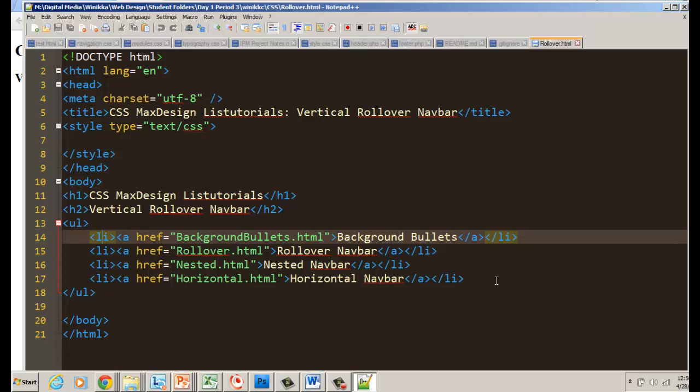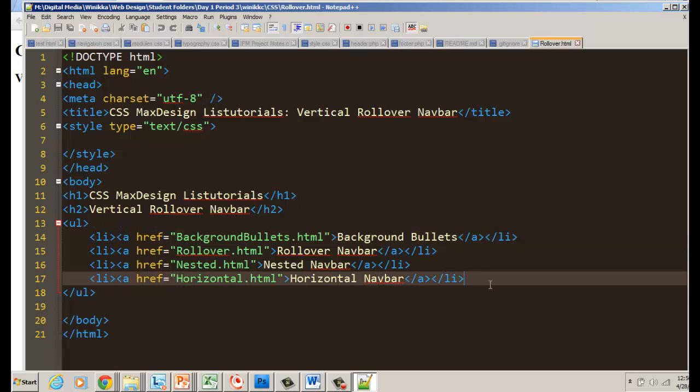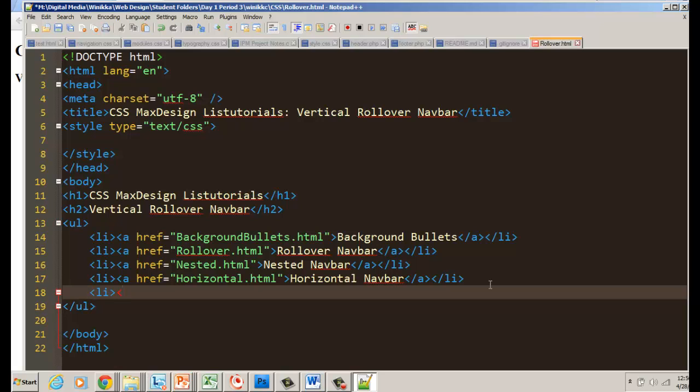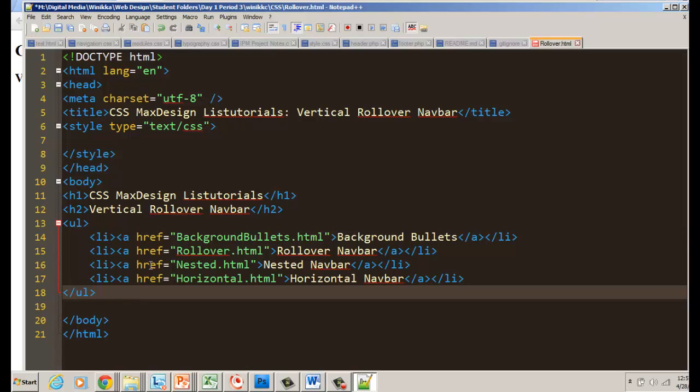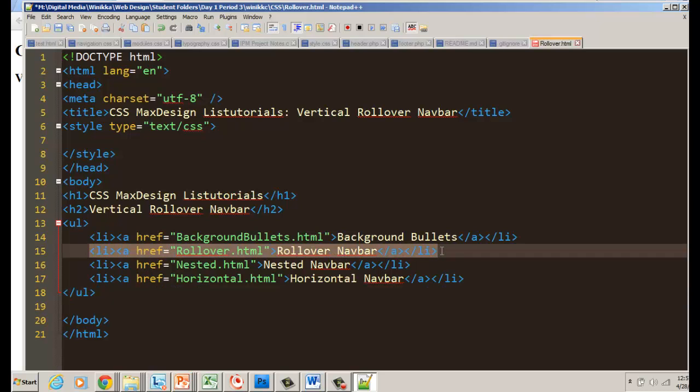However, in the tutorial, they use a dummy link. If you were to go to the website, you would see something like this: a href equals, and you'd see the pound sign. So if you just want to test this out, you could put a pound sign. You need the pound sign there because if you don't put anything in the href, it won't act as a link and your CSS won't work. So that's one way to do it. I'm going to get rid of that because in this case, these are live links. They really are working. And we're focusing on the second one, which is the rollover navbar.